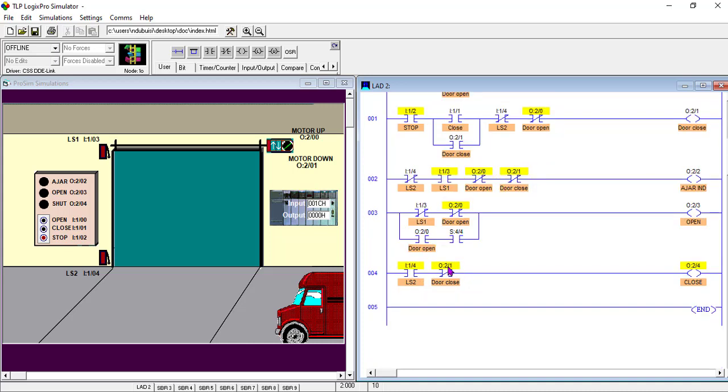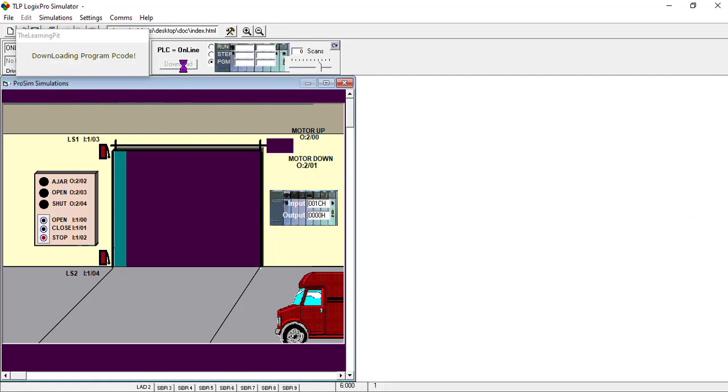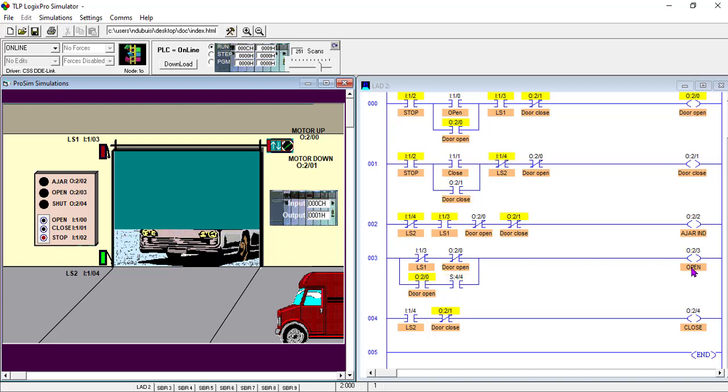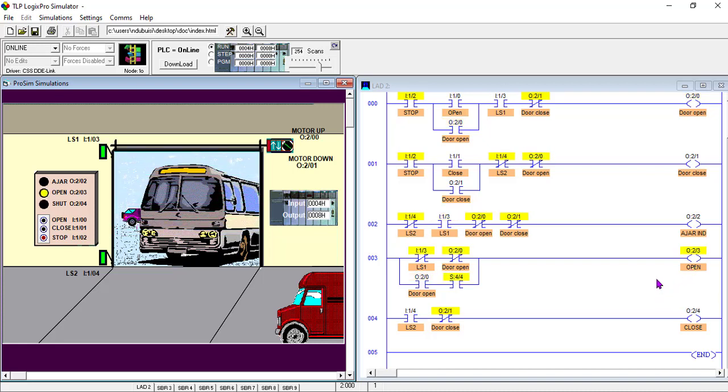So can we test that? Let's download it and test it. Now watch, let's open. You can see it's flashing, but once it is fully open, the light becomes steady. You see, it's now steady, because I'm using the open contact of the drive. Now I will close it, but for closing it will not flash because I haven't programmed it.